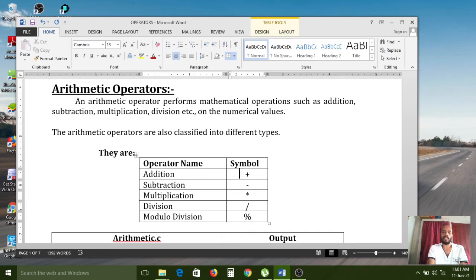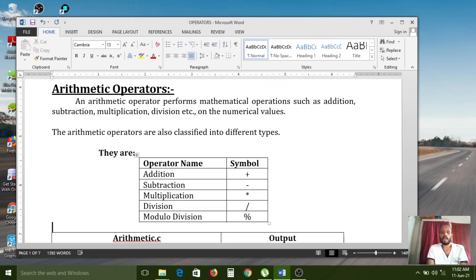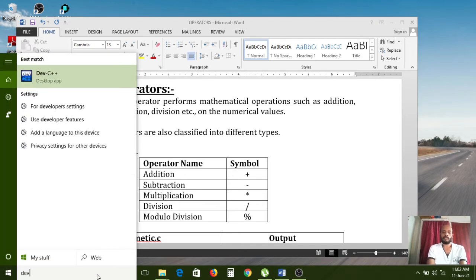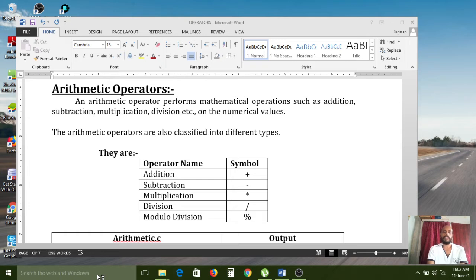Addition operation is nothing but the plus operator. Subtraction is the minus operator. Multiplication is the star operator. Division is the slash operator. There is also modulo division, which is indicated with the percent operator, and it returns the remainder for us. Now we have to see one program about arithmetic operators. I am opening the Dev C++ window to show the arithmetic operators.